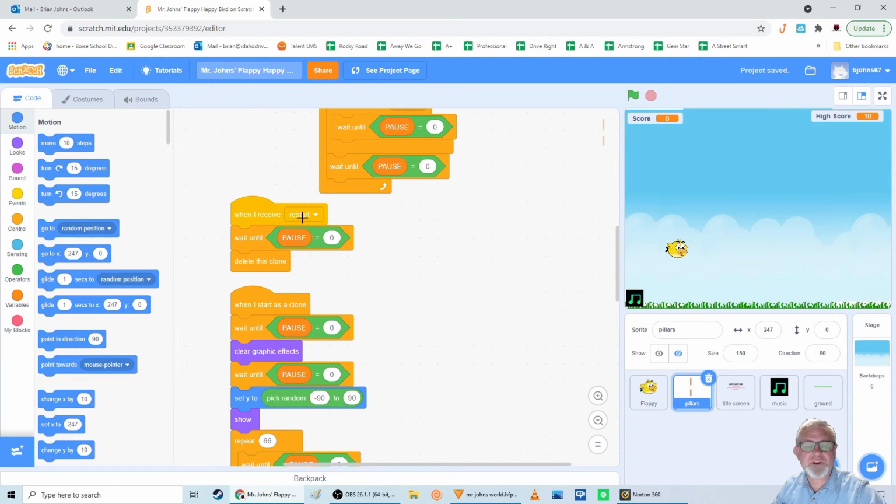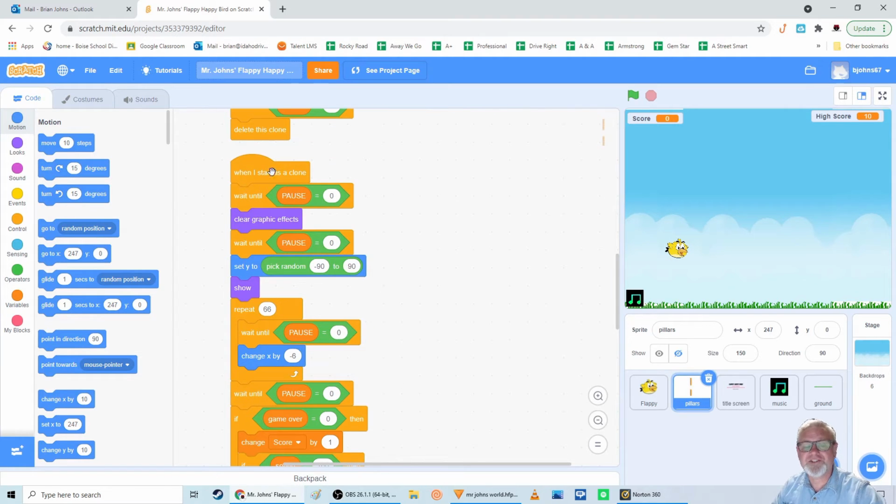Okay, next code block. Let's zoom in a little bit. When I receive restart, wait until pos equals 0, and then delete this clone. Okay, so we're creating clones and deleting clones. Well, when I start as a clone, that's the pillars we're talking about. When I start as a clone, wait until pos equals 0. That seems like a common block right there. Wait until we're not paused.